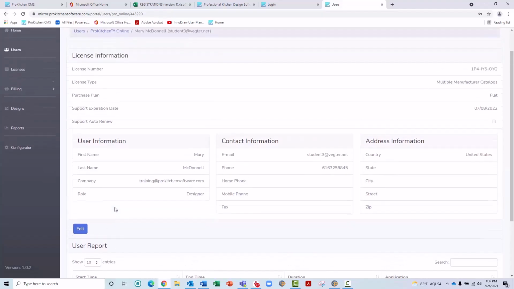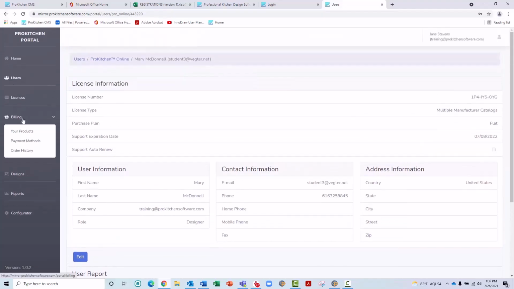The next tab is Billing. When you left-click on this tab, a submenu will appear, allowing you to choose between your products, payment methods, and order history. Let's explore each of these options.